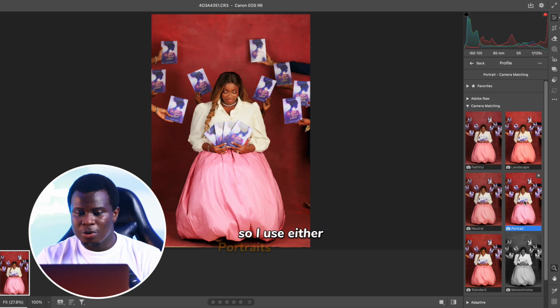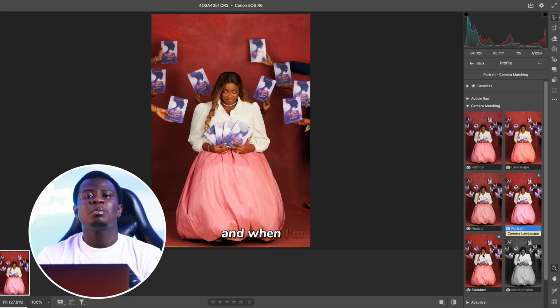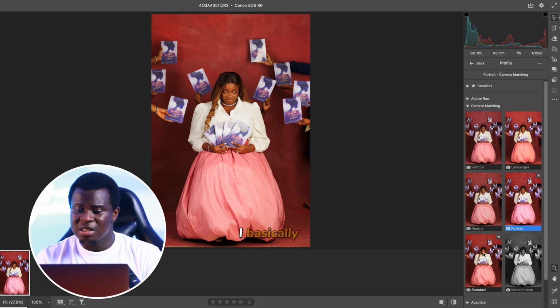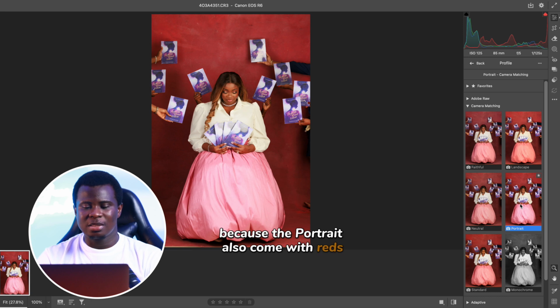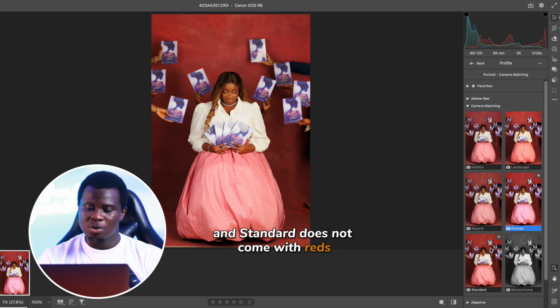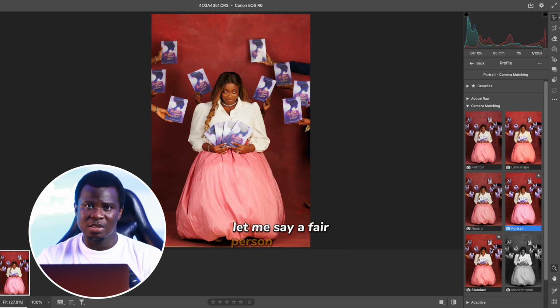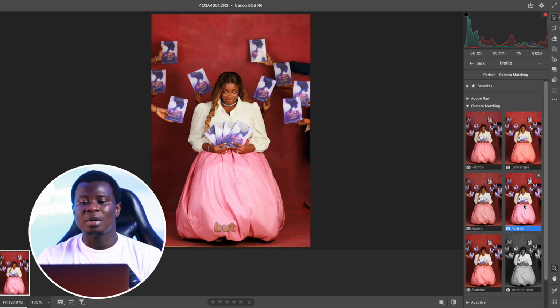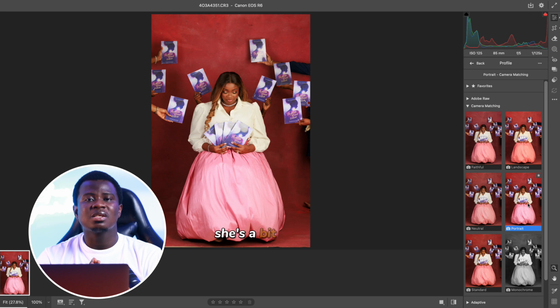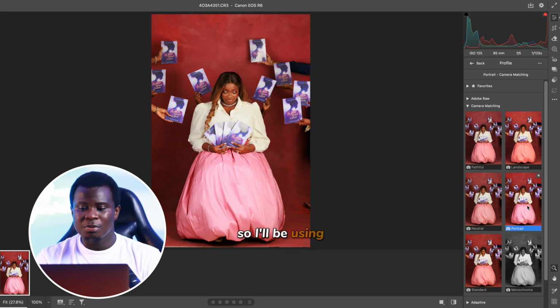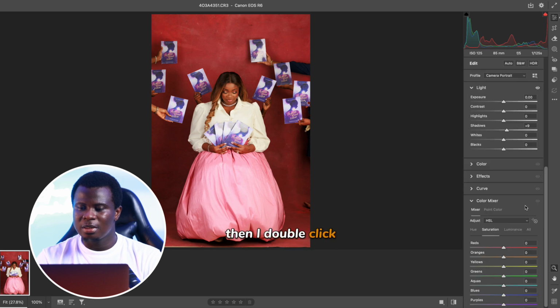I use either Portrait or Standard. When I shoot a dark person or close to a dark person, I use Standard, because Portrait also comes with reds. Standard does not come with red. If I'm shooting a fair person or a dark person, I use Standard, but when I'm shooting a very dark person, I use Portrait. She's a bit in between dark and fair. I will just say her color is caramel, so I'll basically be using Portrait. Then I double click.